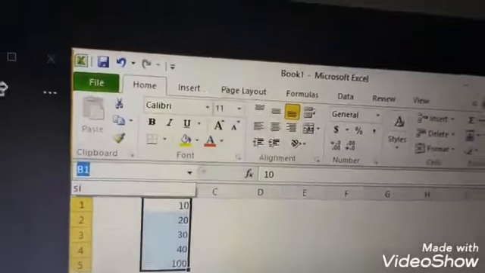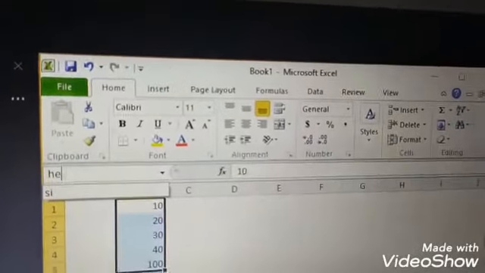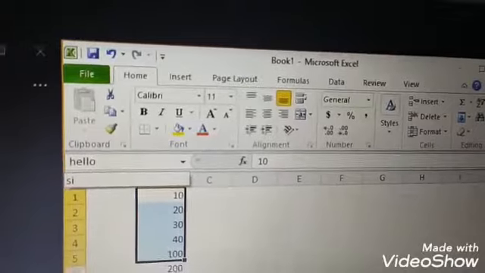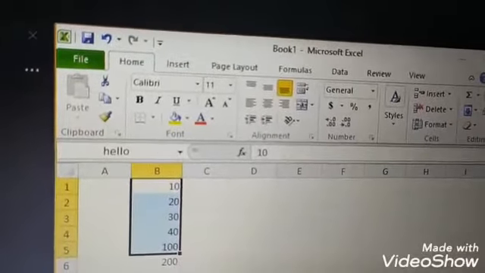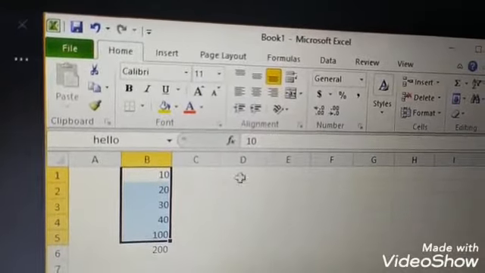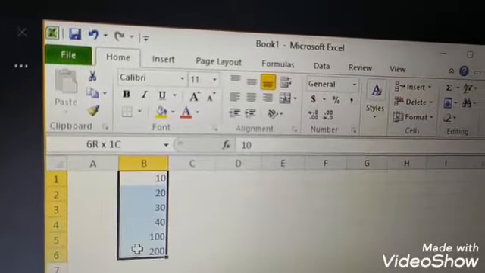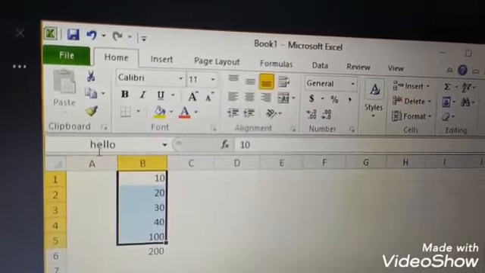Okay. Now I just give hello. HELLO, hello. Enter. Now this range is named hello. You just look at here, this range is named hello.